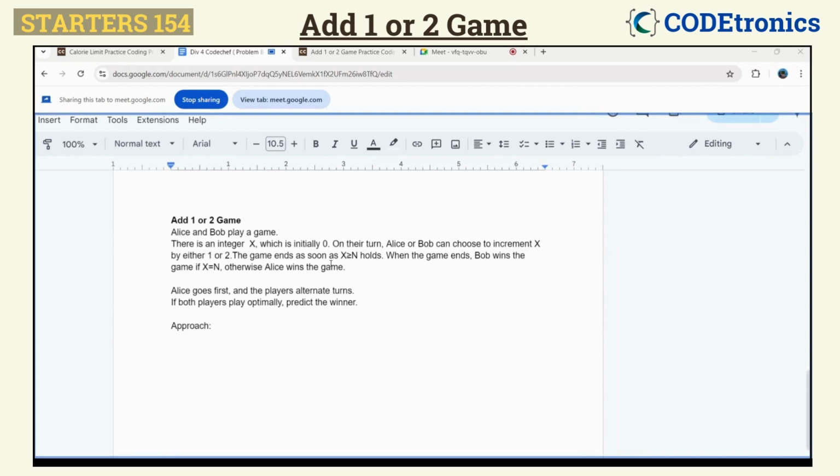Holds. When the game ends, Bob wins the game if x is equal to n, otherwise Alice wins the game. So the rules are pretty simple. We have a variable x which is initially 0. At each step, I can make x equal to x plus 1, or I can make x equal to x plus 2.